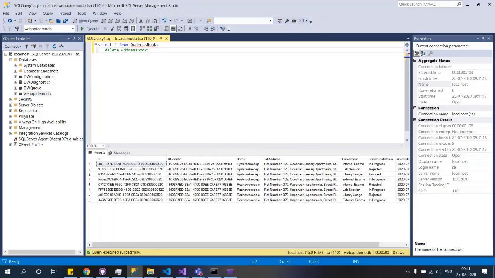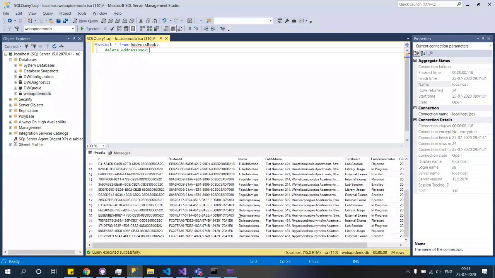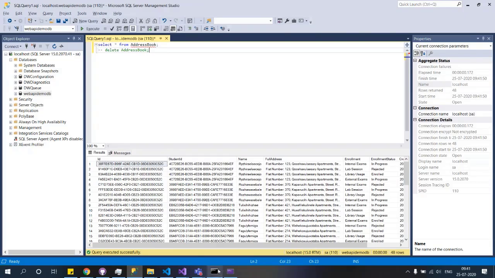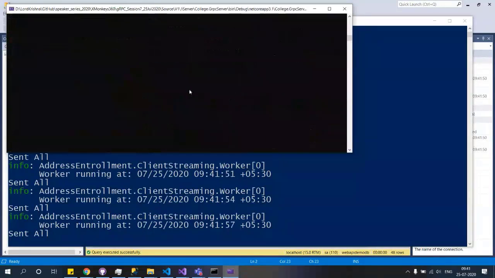Also, if you see this, out of these 8 records, one set of four records will have this GUID. Like if you see 4C728, and you can see that every 4 seconds it is going and enrolling, and this enrollment status is again a randomly generated one. For some we say rejected, for some processing, some enrolled, some rejected, some in progress, or different things. Now if you see this, the client and server are happily talking to each other without any issue.